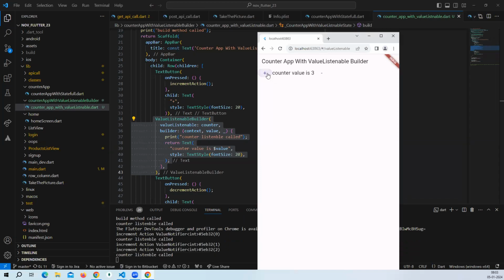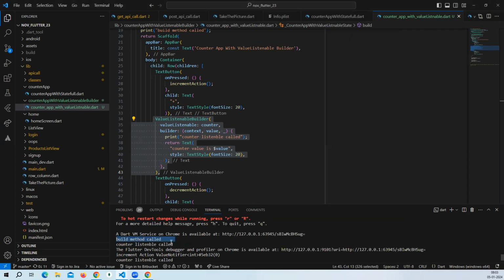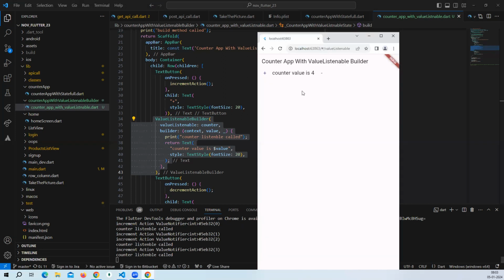See, you can see this one. We call the listenable builder only. The build method is called in only one place. The build method is called here only. And after this, every change, it changes the listenable builder only. Counter listenable called. You can see here. So it's not rebuilding the total widget. So that is the beauty of the value listenable builder.